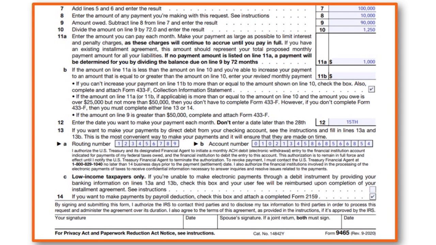On line 9, the amount owed, in our hypothetical case, we have $90,000 here. And line 10, you follow the math, the instructions on the screen, you have $1,250. Okay, and then line 11, you put 1,000. Again, everything depends on your situation here. And by the way, if you have any questions regarding this specific Form 9465, let us know in the comment section and we'll get back to you.